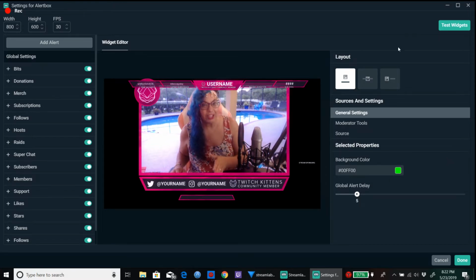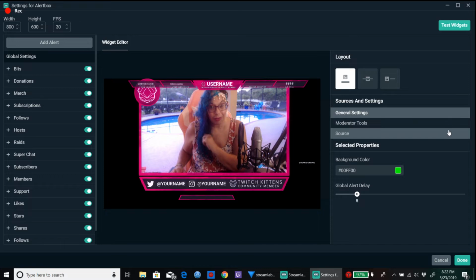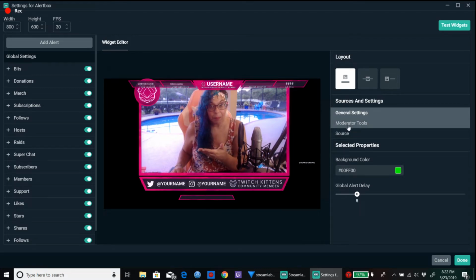But here's how you can change things. Up on the top here, there is layout. You can have the verbiage that pops up with the animation below it, right in the middle of it, or right next to it. And then you can change the background color or the global alert delay. I don't have a clue what that means. I guess it means how long until it pops up, maybe, or how long, I don't know. But I'm not touching it because I like the alert the way it is. I'm using it as a template, and I only customize the pieces that I like. So anything else, I don't touch.